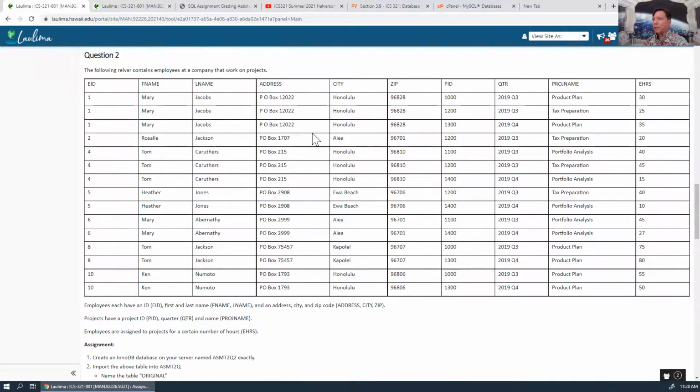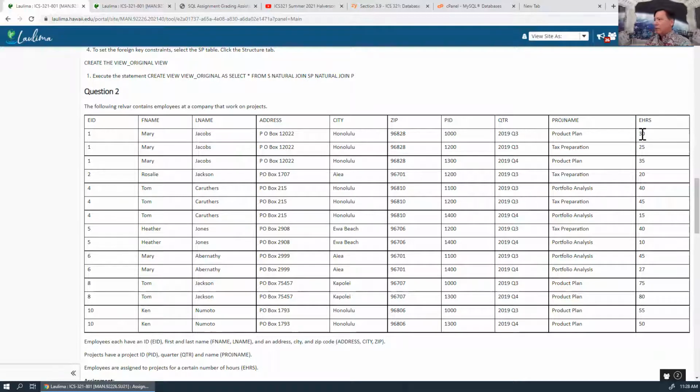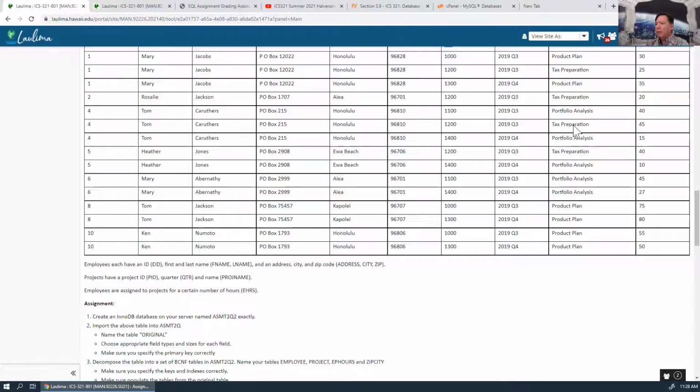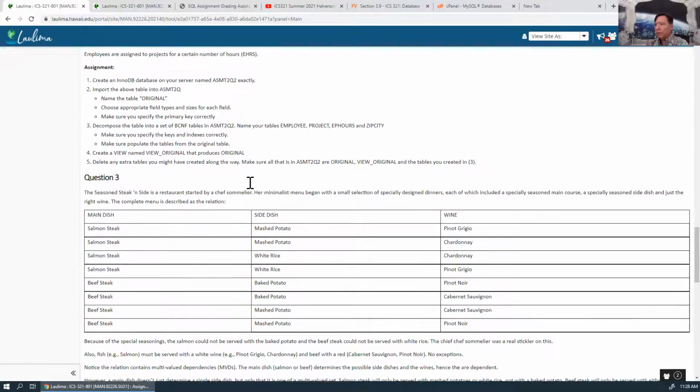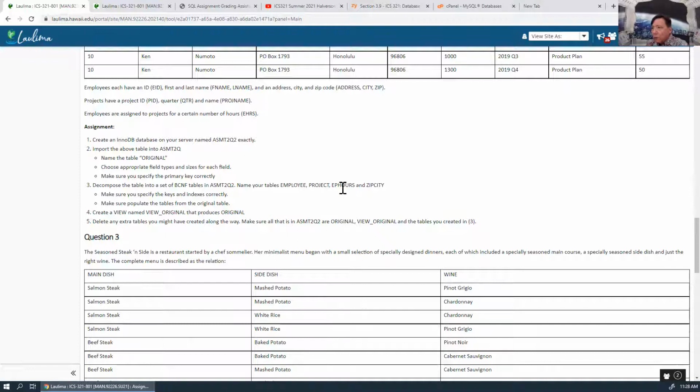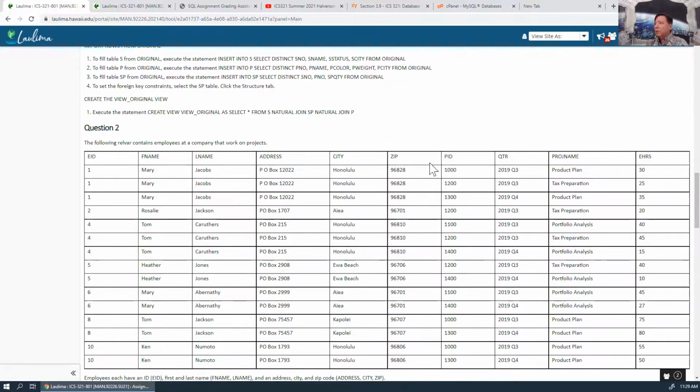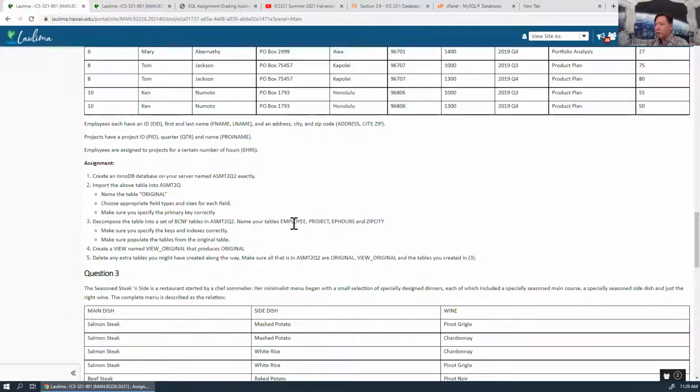For this one, this is employees and projects and hours applied to projects. So we have employees, and we've got projects, and then we've got employee hours that are applied to an employee ID and a project ID. Okay, so I want you to decompose it, and I actually want you to have this and this in a separate table also. You see, I ask you to make 4 tables: an employee table, a project table, an employee hours table, and a zip city table.